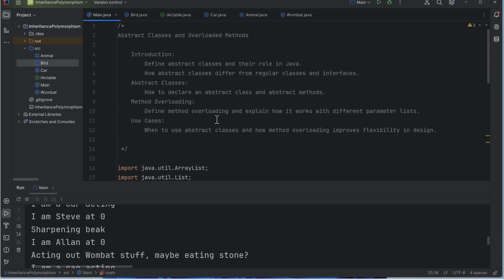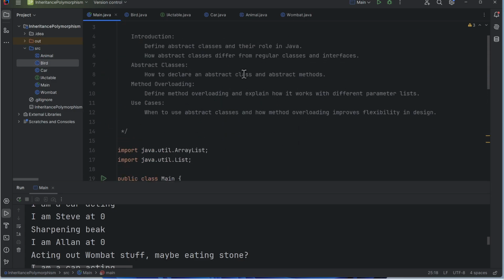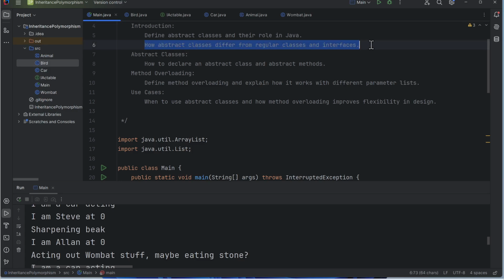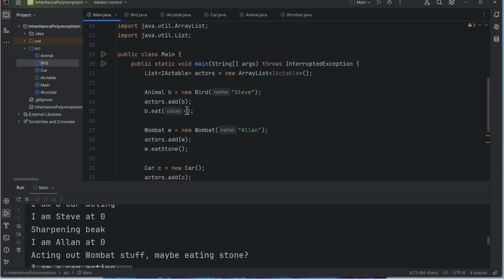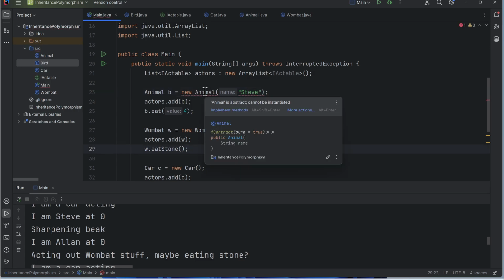So this is basically abstract classes. The way that they differ from regular classes and interfaces is that it's actually a mix of both of them. So a regular class cannot have abstract methods. So first thing, a regular class can be instantiated. We can say new and then the name of the class. We cannot instantiate an abstract class. And the reason is it can have abstract methods, and that means it would not know what to do in that situation.